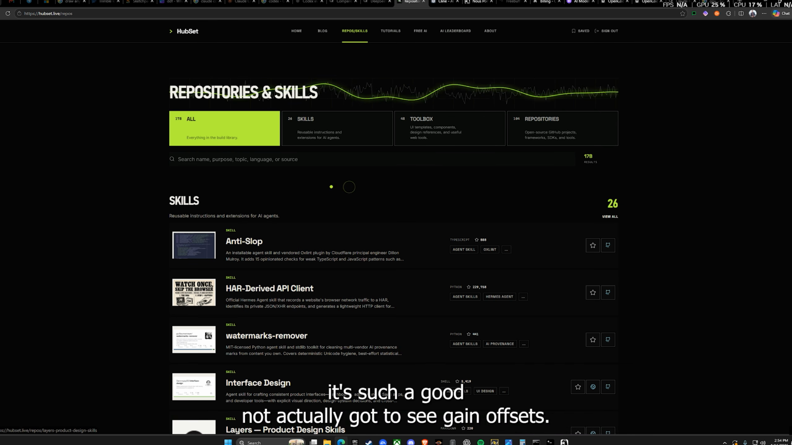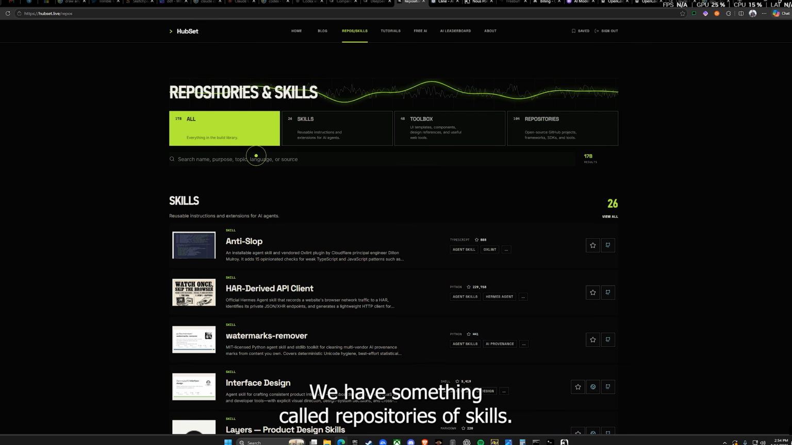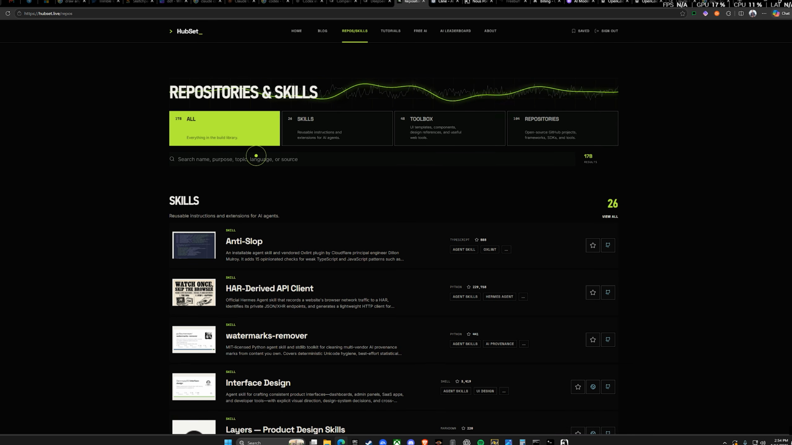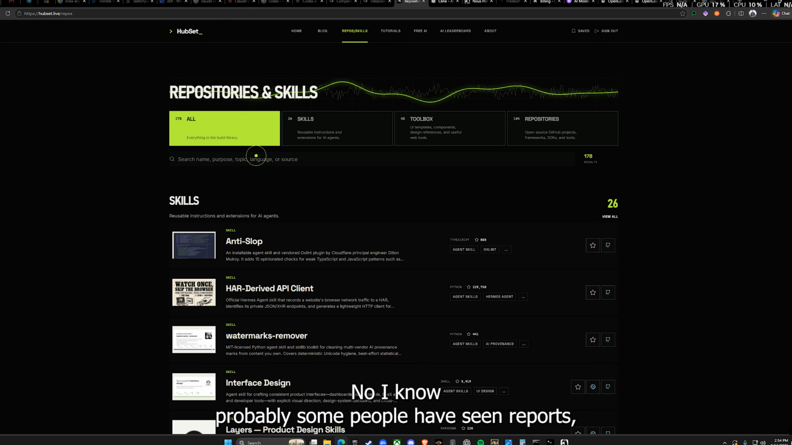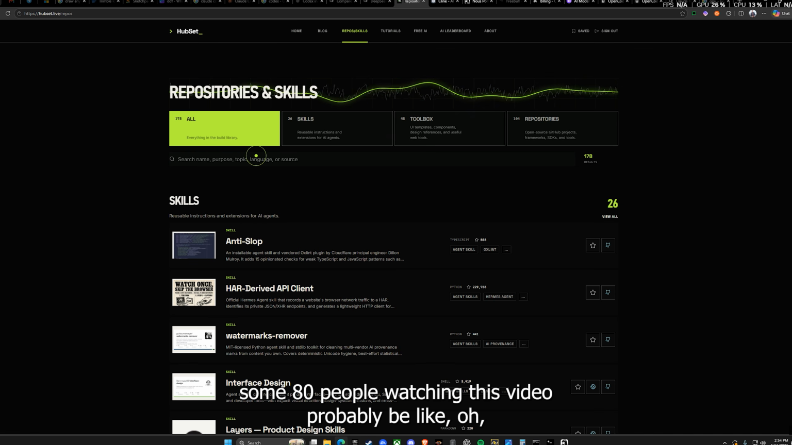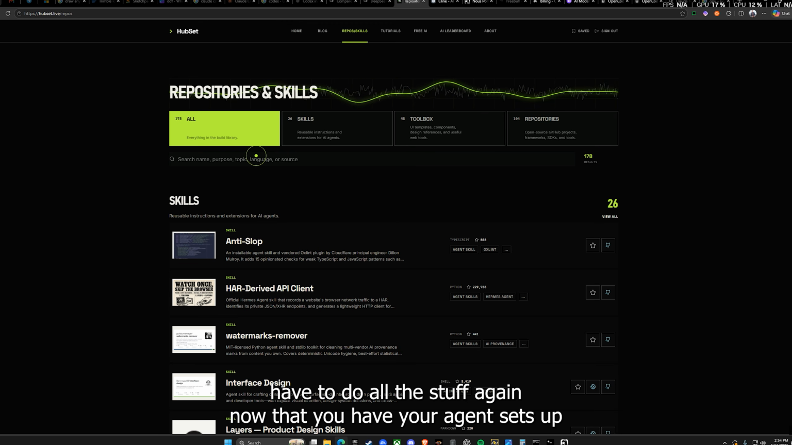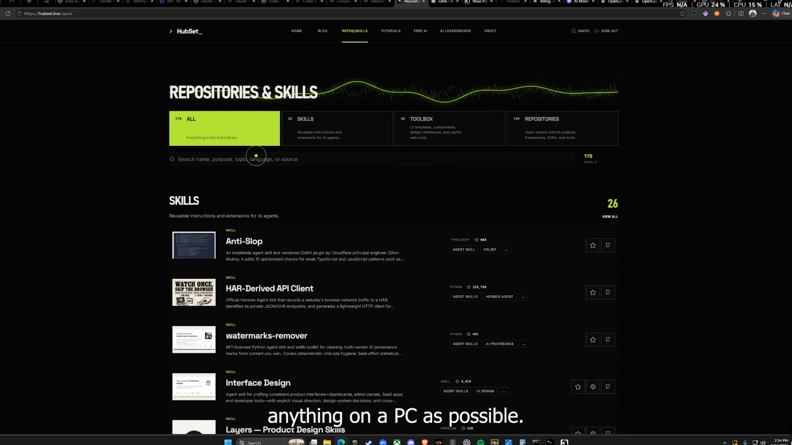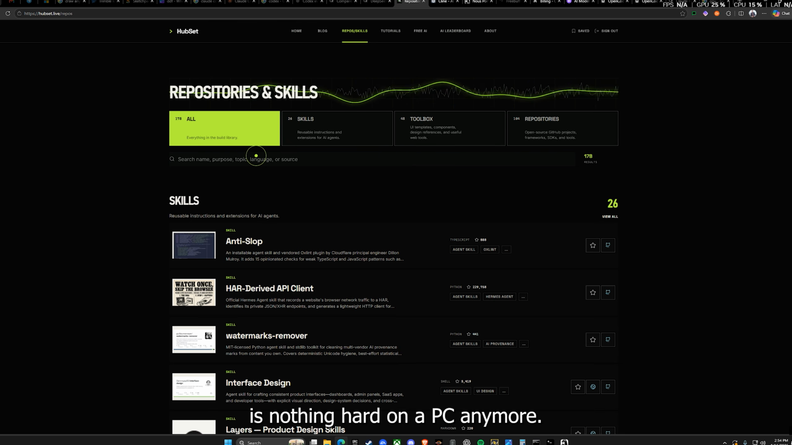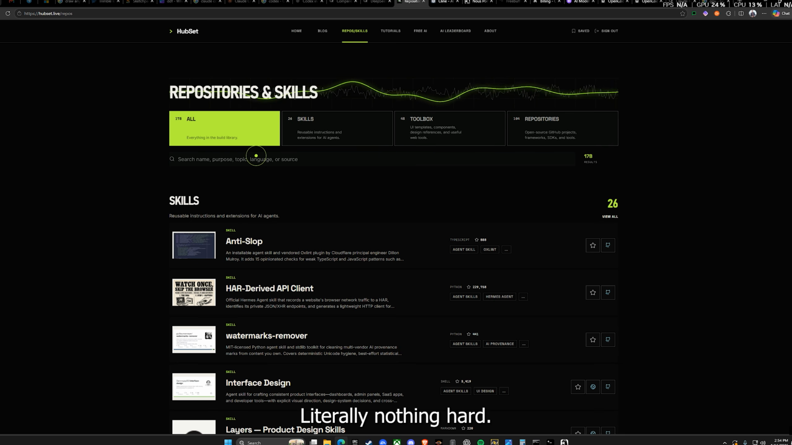Now, as you can see here in HubSpot, we have something called repositories and skills. Now, I know probably some people have seen repos. Some IT people watching this video will probably be like, I don't know how to clone a repo. I don't know how to... No, you are not going to have to do all that stuff again. Now that you have your agent set up, anything on a PC is possible now. You just have to text it. There's nothing hard on a PC anymore. Literally nothing hard.